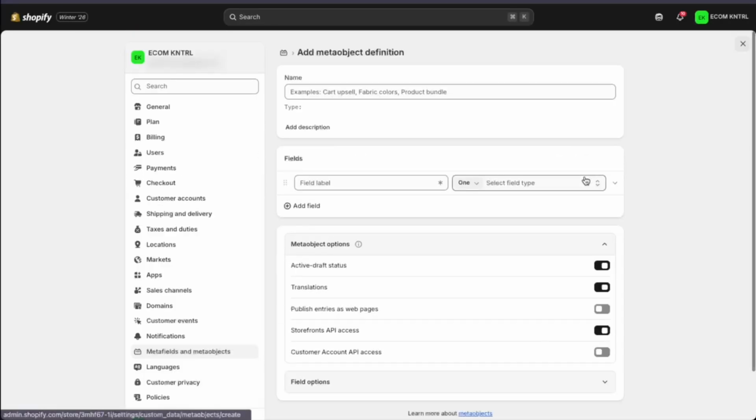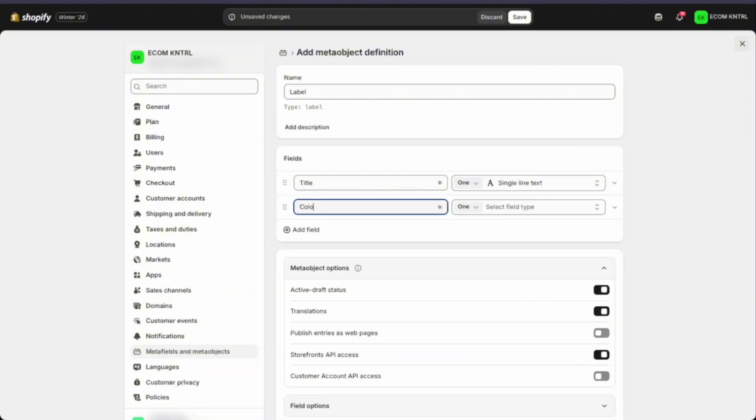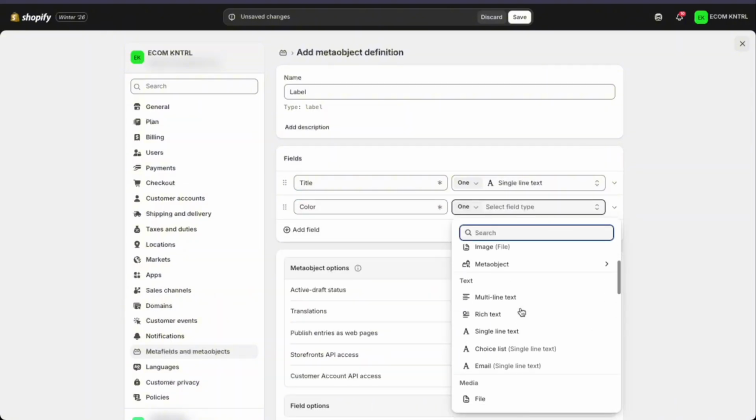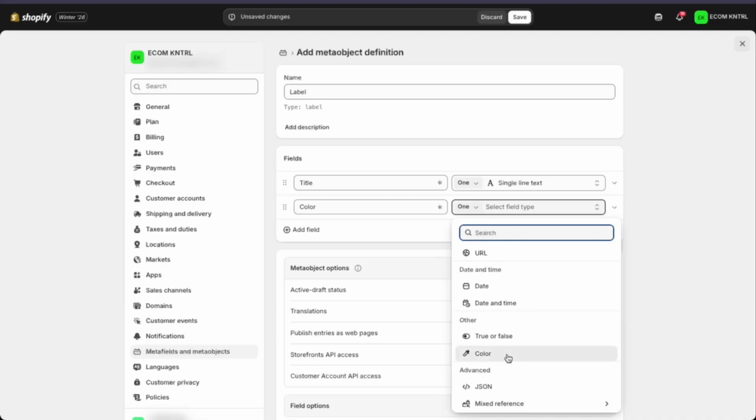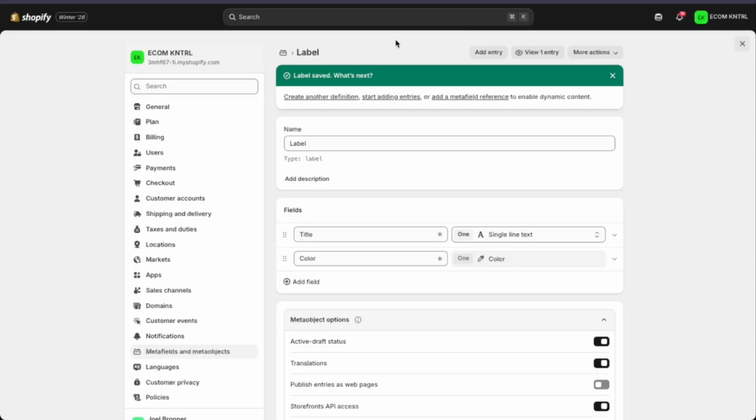Name this definition Label. Then you'll add the first field called Title, and set the field type to single line text. After that, click Add Field again and create a second field called Color, using US spelling exactly like that. For the field type, choose Color. Once both fields are created, click Save.